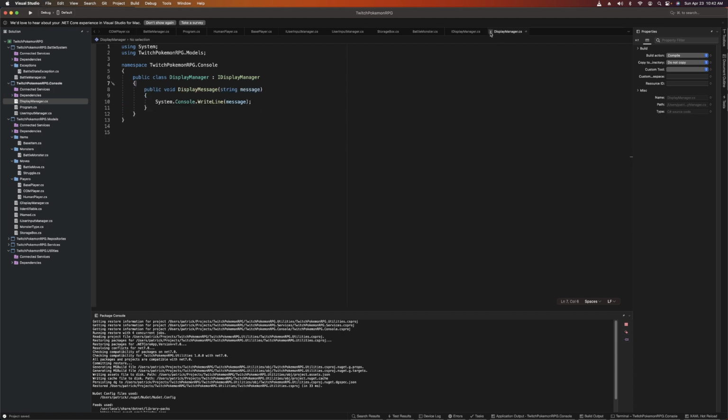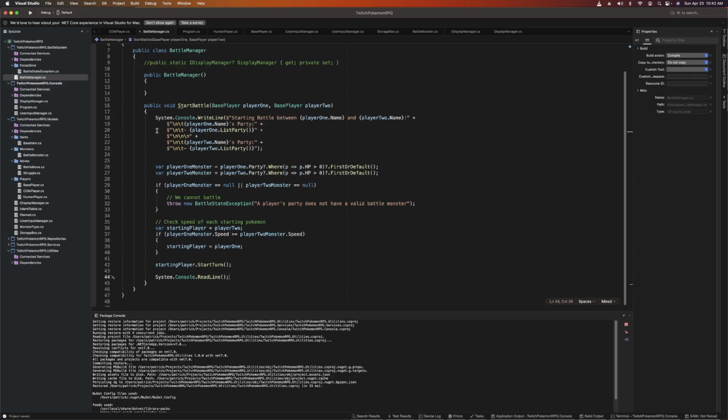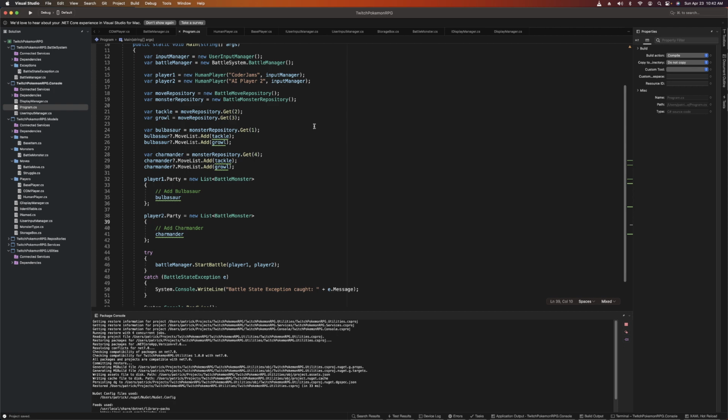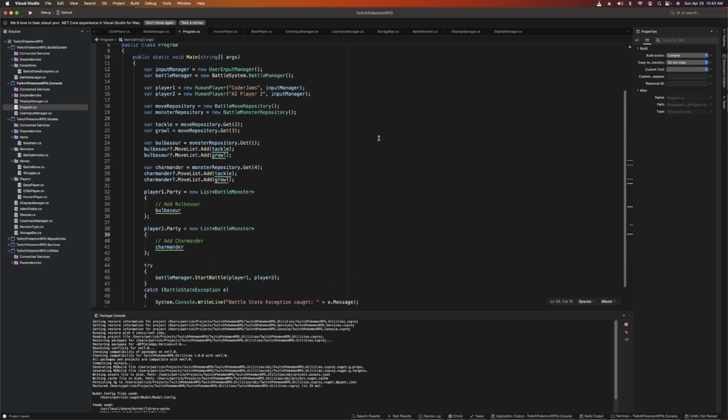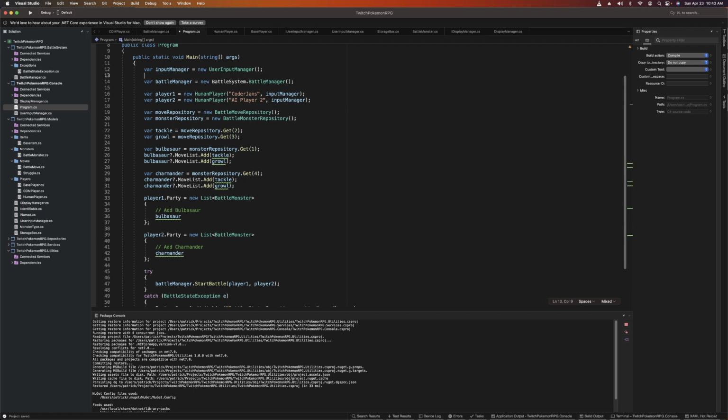So this is how we're going to handle dependency injection for now. An inversion of control class would be good, but it's fine for now. But anyway, so like console, let's see, battle manager is the one that's initializing it. Nope, program is initializing these. So let's say our battle manager wants to handle the display, right? I think. Let's see. So display manager equals new DisplayManager.